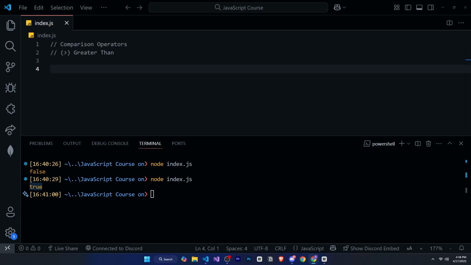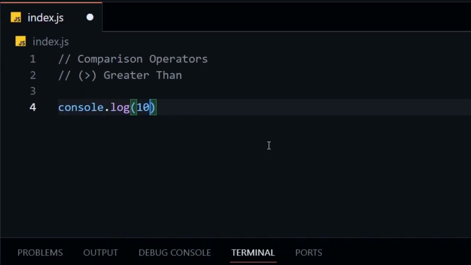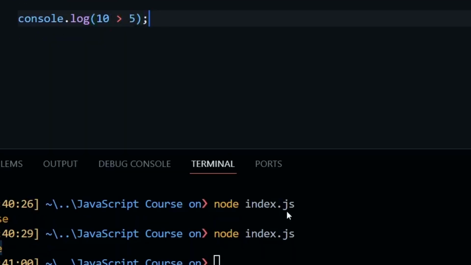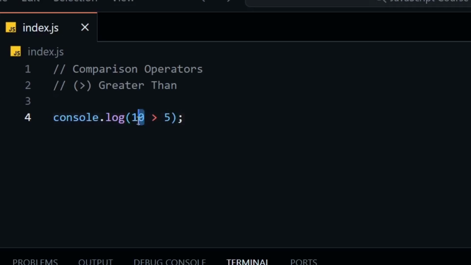What is greater than operator? Greater than checks if the value on the left side is greater than the value on the right side. For example, if we do console.log 10 greater than 5 and run the file, it returned true because here 10 is clearly greater than 5. So the operator returns true. Remember, greater than is for checking if one value is bigger than another. It's super useful when sorting or comparing sizes.